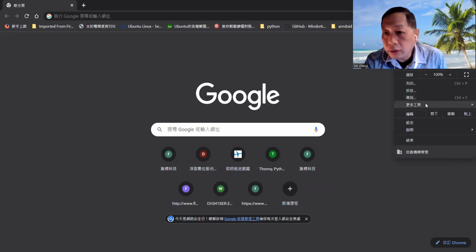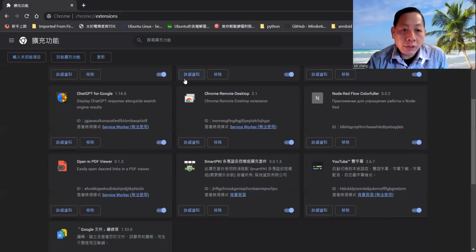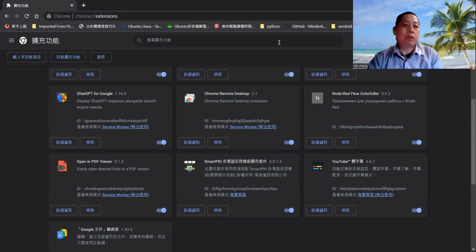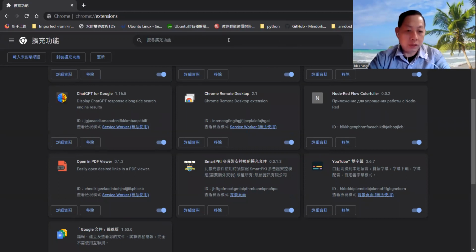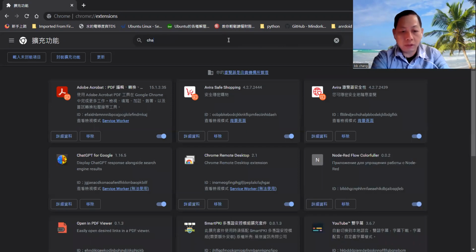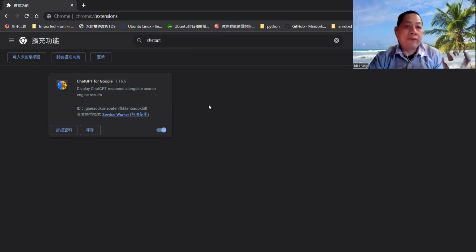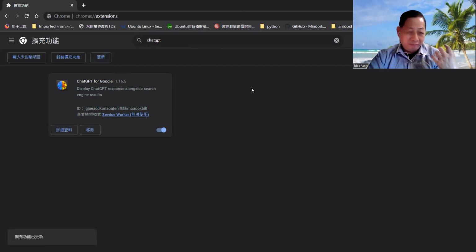From the extension, the more tools. This is the Chinese extension, and then you can add ChatGPT from here. Just search for ChatGPT. Let me switch it to English. See, so I have done it. I have installed it. So you can install it in Google Chrome.